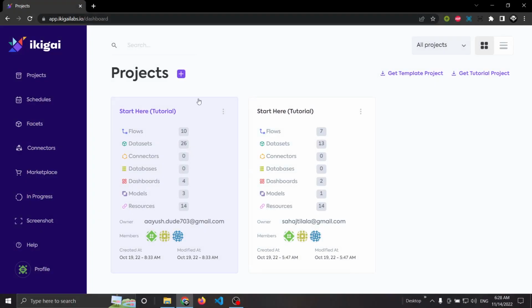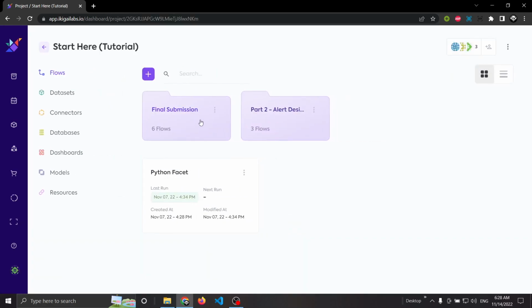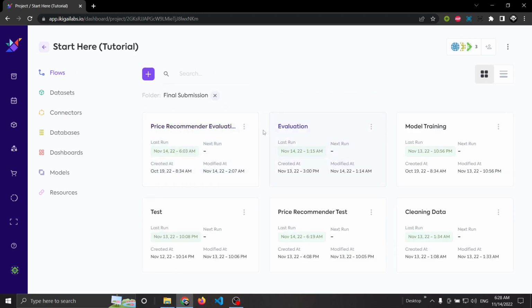So this is our team's final submission, final project. All the files, models and datasets are present in this particular drive, owned by Aayush.Dude703@gmail.com. Inside this, the folder final submission has all the working folders.